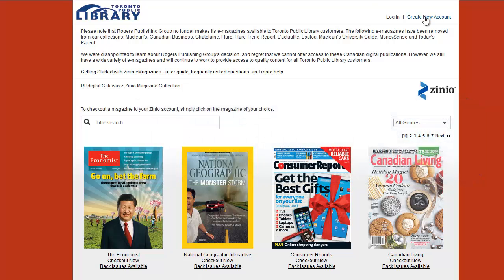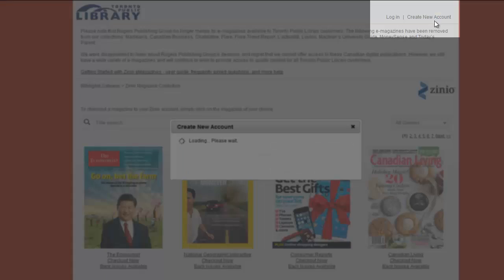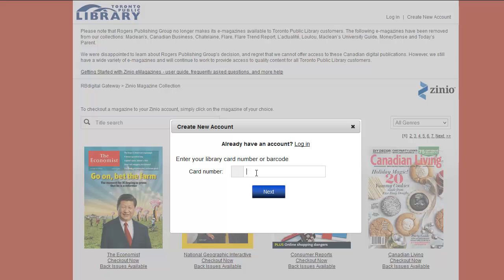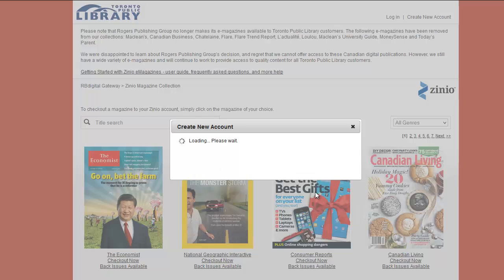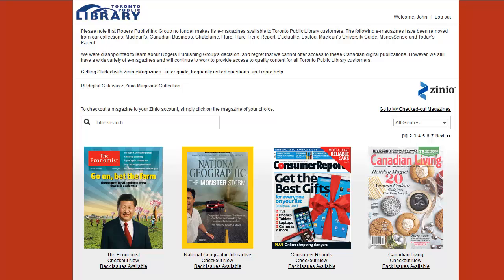From the library's Zinio landing page, click on the Create New Account button at the top right corner. Once you click on Create New Account, you will be asked to enter your Toronto Public Library card number. Click on Next to continue. Fill in your personal information, including a valid email address. You have just successfully completed the registration for your first Zinio account. We will soon register for our second Zinio account.